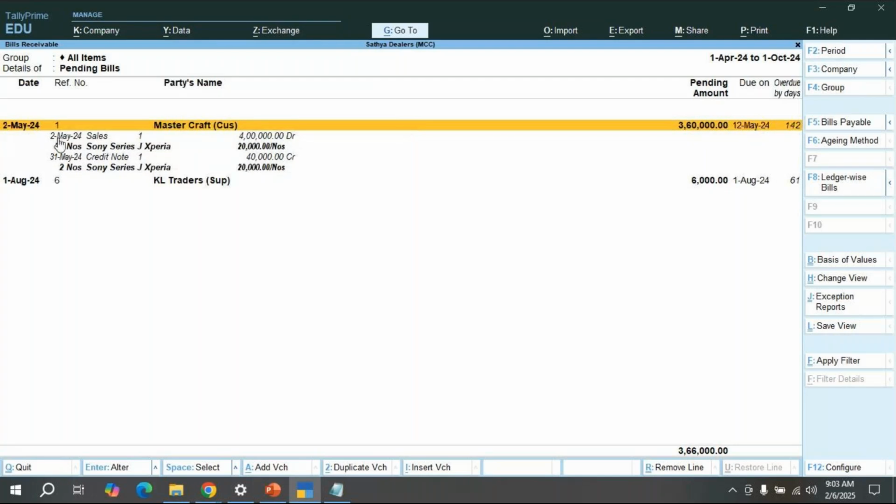That means May 2nd, we did sales, means we recorded sales transactions worth rupees 4 lakh. The product is 20 numbers of Sony series. So each item rate is 20,000 rupees. Again, May 31st credit note, they rejected goods. That is the invoice number 1, 40,000 rupees worth of goods they rejected.